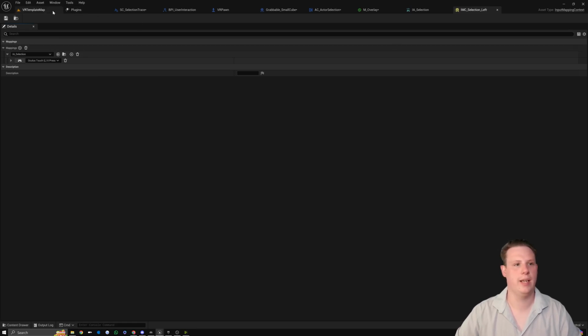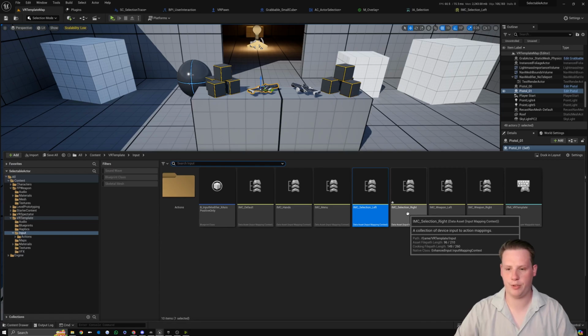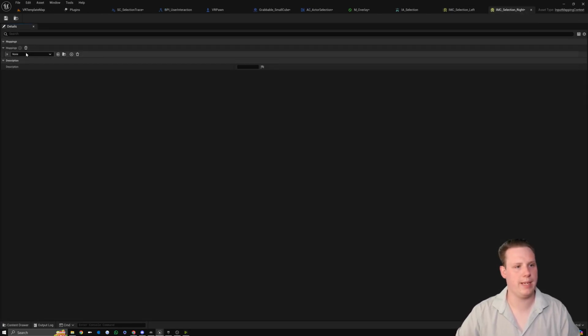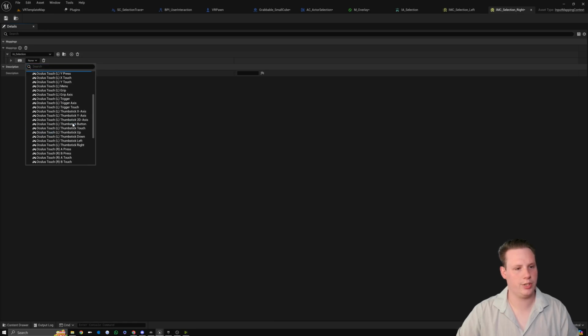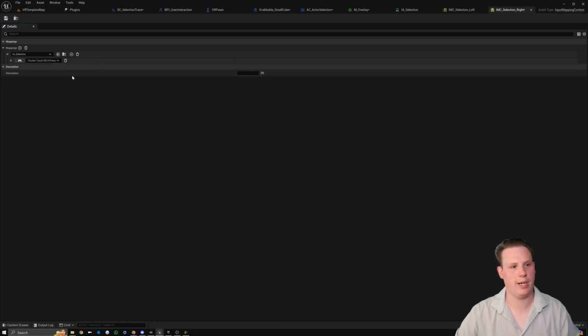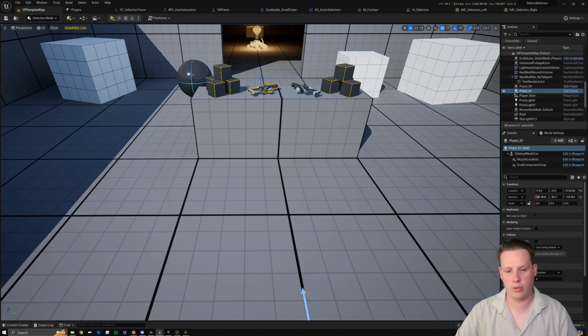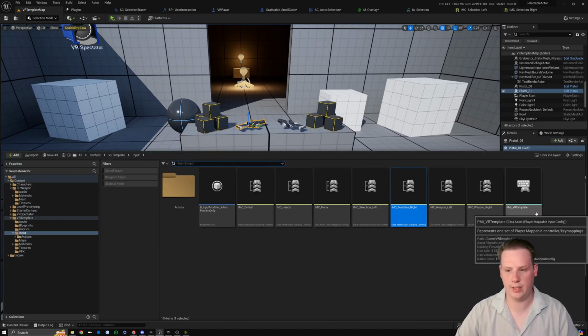Hit save, and then we're going to do the exact same thing for the input mapping context selection right. Open this up, mappings, selection, and then in here we're going to do Oculus Touch, scroll down till we find the right, and we do Oculus Touch, right controller, A press. Hit save, and now we can go back to our actor selection, or what we could probably do, to make sure that they work, is go to our PMI underscore VR template.